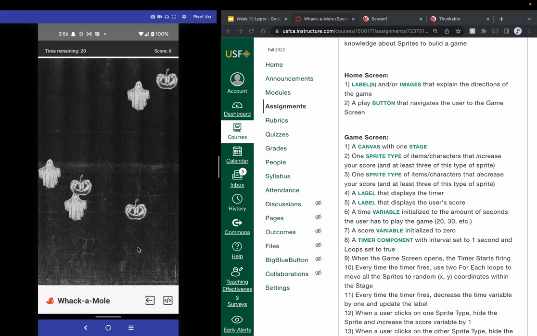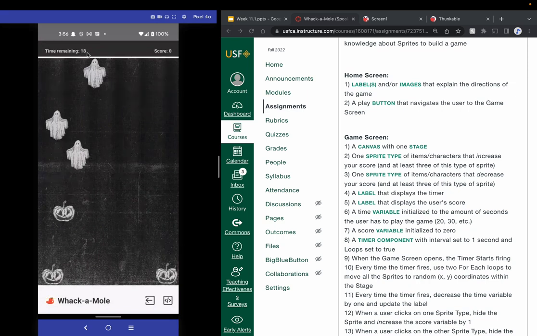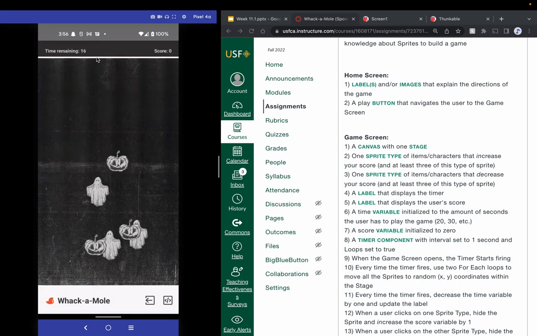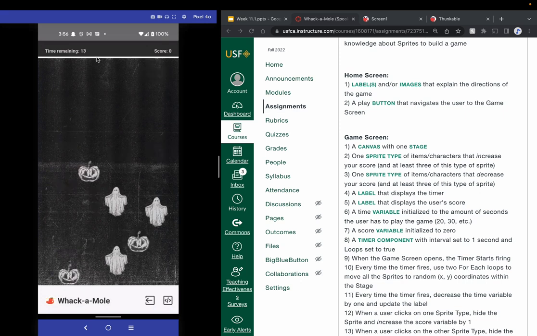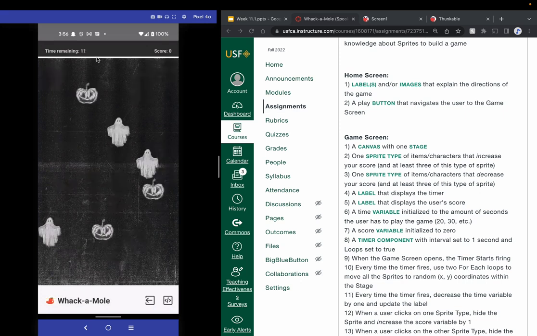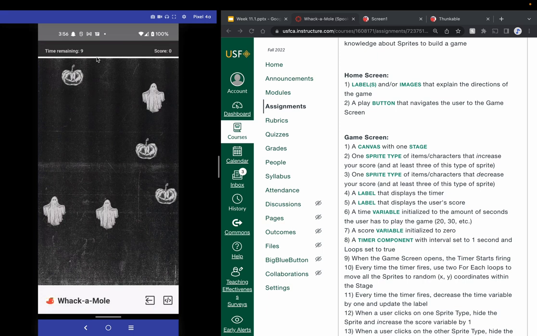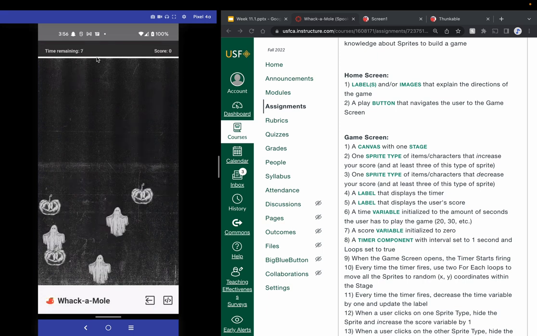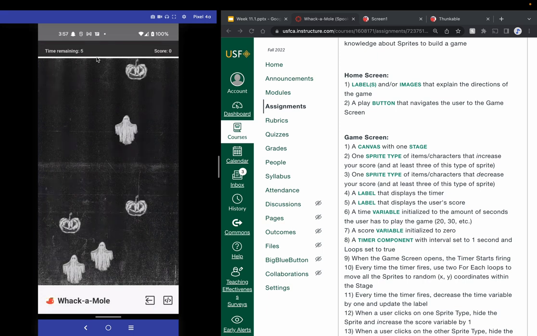I'm going to click play again. You can see in the top left-hand corner that I have this timer. It starts at 20 seconds and counts down by 1 every second. So the user has 20 seconds to play the game before, once the timer reaches 0, is when we get navigated over to that game over screen.